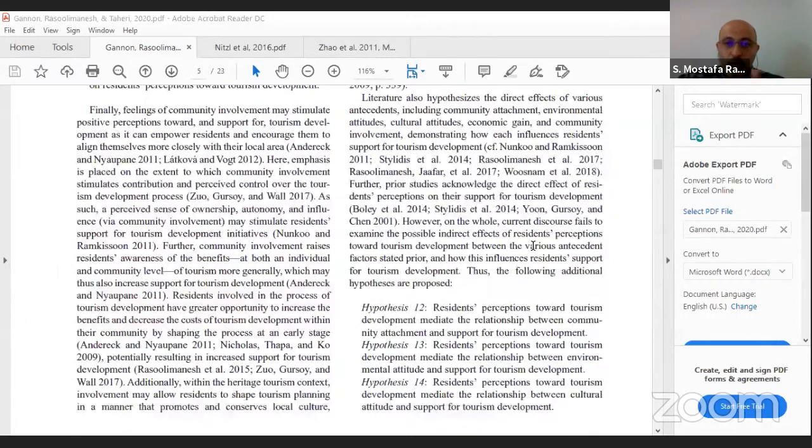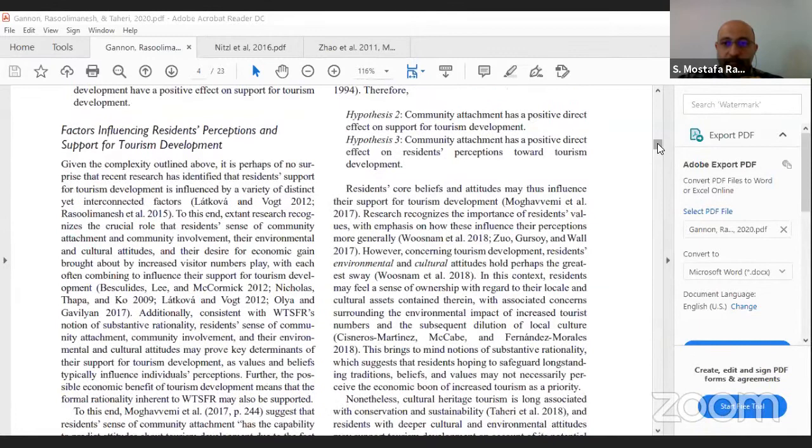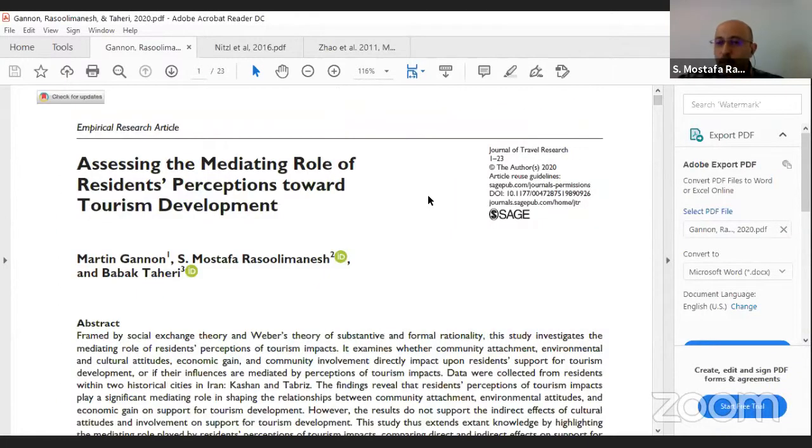If you want to know about this process, you can go through this paper and see the process that we apply for hypothesis development of a mediator. Okay, let me go through.